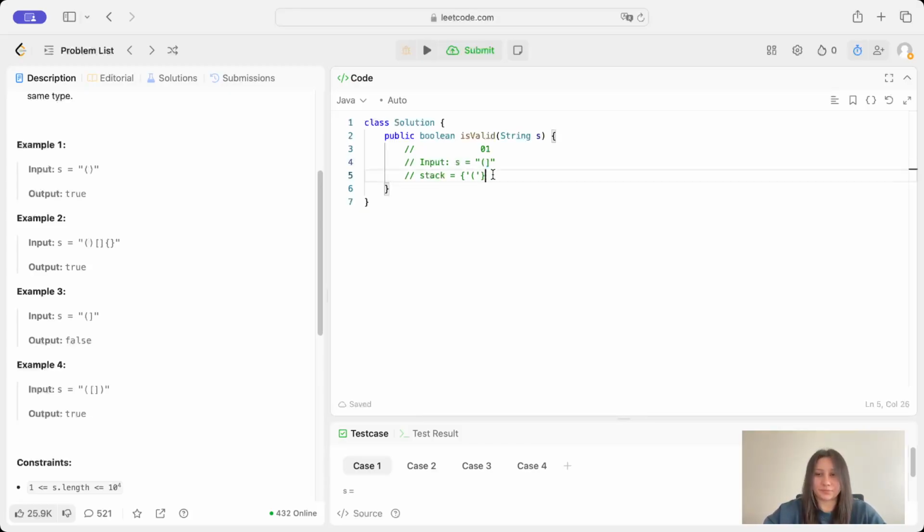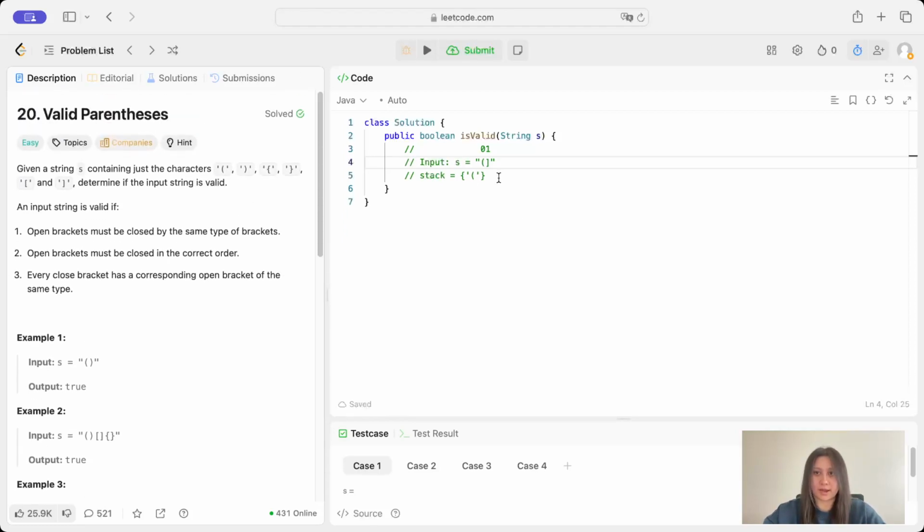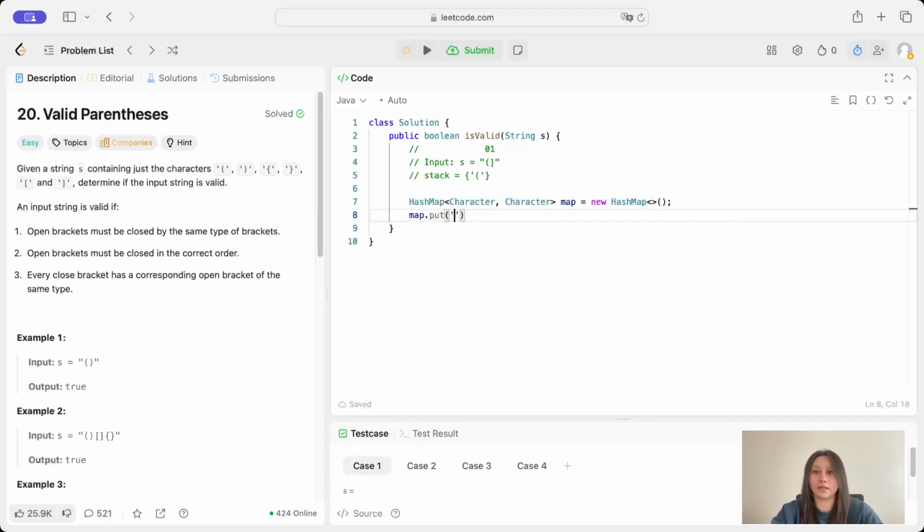So to keep track of the mappings, like this type of parenthesis must match up to this type of parenthesis, and the square bracket must match up to this square bracket, and so on, we can build a hash map. So just mapping each character to each other character. You don't have to use a map, you can also just check the characters themselves, but I'm just choosing to do it this way, so it's really up to you. And then we're just going to add each of our mappings.